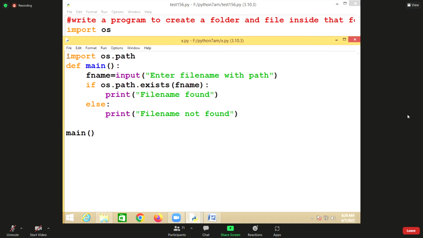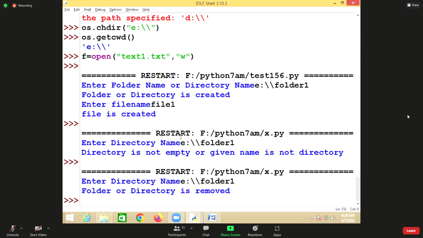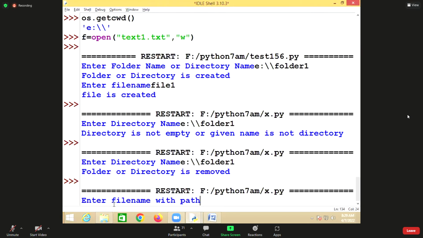Now, what you are saying is import os.path, and you input the file name with the path, using os.path.exists. If this file name exists, you say file found, otherwise file not found. Now enter the file name along with the path.